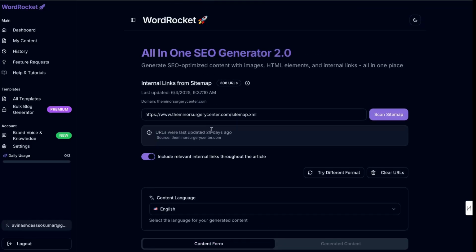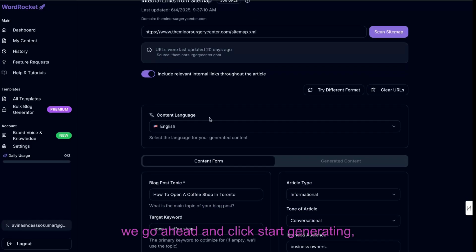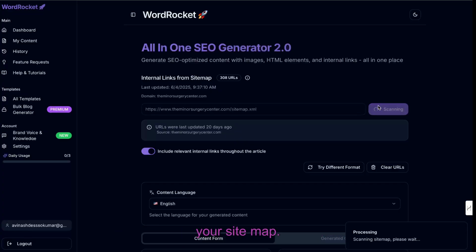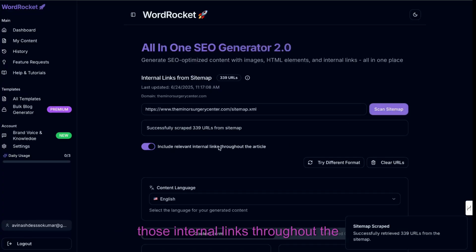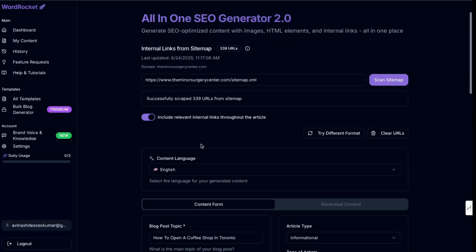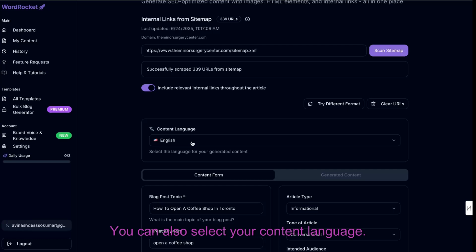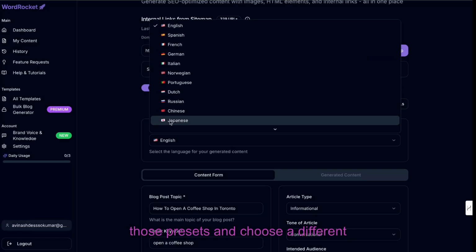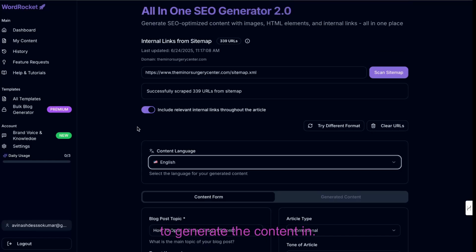And just before we click start generating, as with all of the templates, you can scan your sitemap, right? And you can include those internal links throughout the article. So you can toggle it on or off, and we will include those links throughout the article. You can also select your content language. So if you want to use a different language, you can click through those presets and choose a different language to generate the content in.